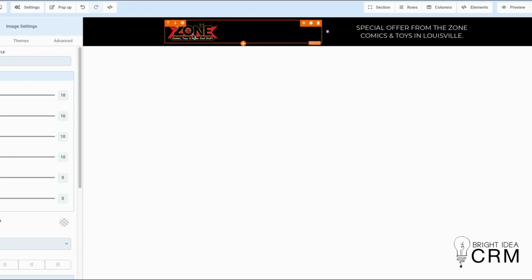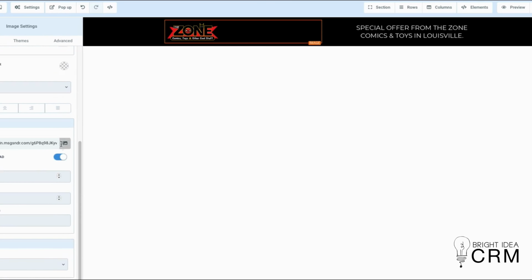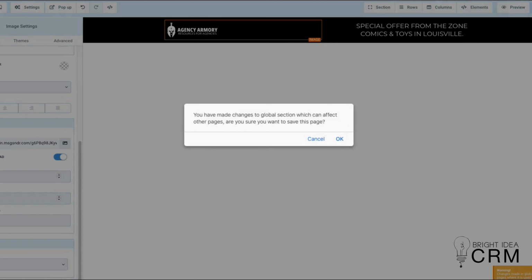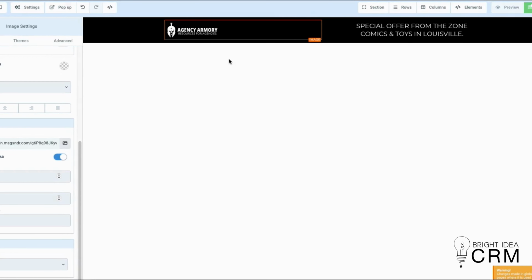So let's say, for example, we change the logo. We highlight the logo and let's change it over to another logo and we click save. You've made changes to the global section that can affect your other pages. Are you sure you want to save this page? Okay. So if we saved that, now on every page that we have this global header on, it's going to change the logo.